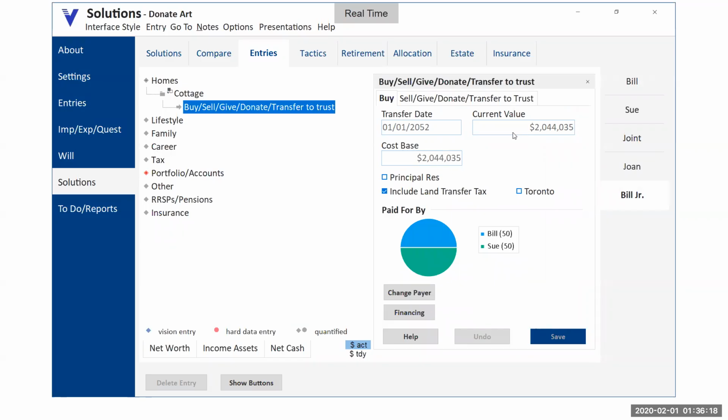Okay? And you can actually go 3 generations. So on the About page, I could have Bill Sr. currently owning the cottage. We could have Bill paying all the operating expenses, property taxes, again, not uncommon. And we could have Bill Sr. leaving the cottage to Bill, and Bill in turn leaving the cottage to Bill Jr. You can actually go 3 generations.